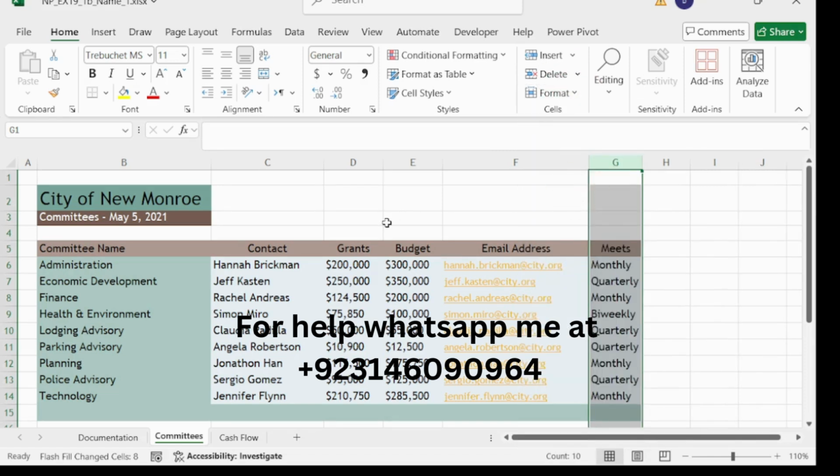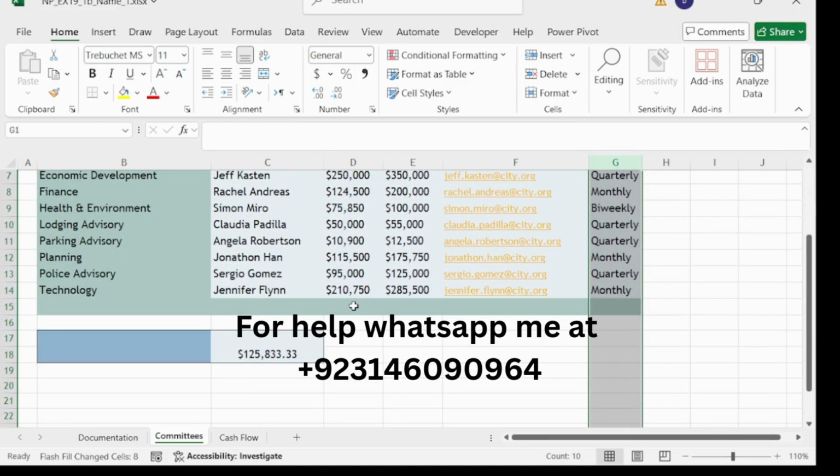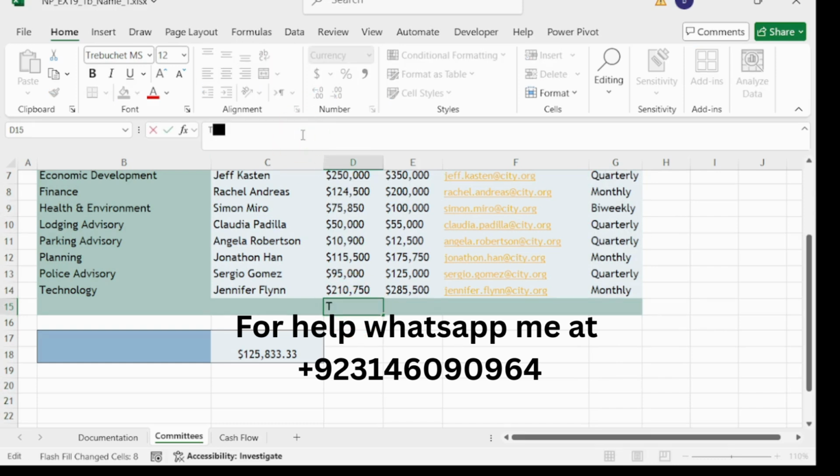And our step number 7 is in cell C15. This is our cell C15. Enter Totals. So type Totals.